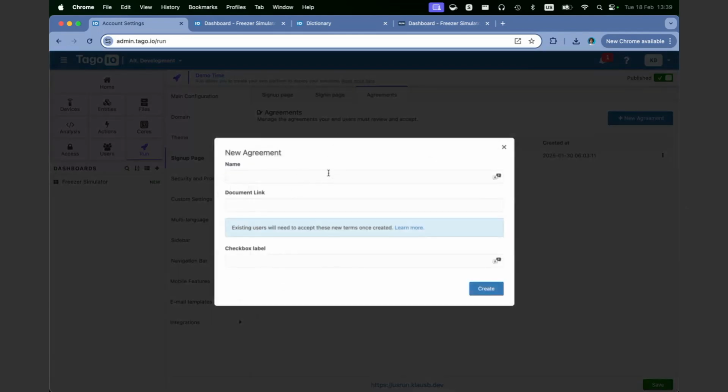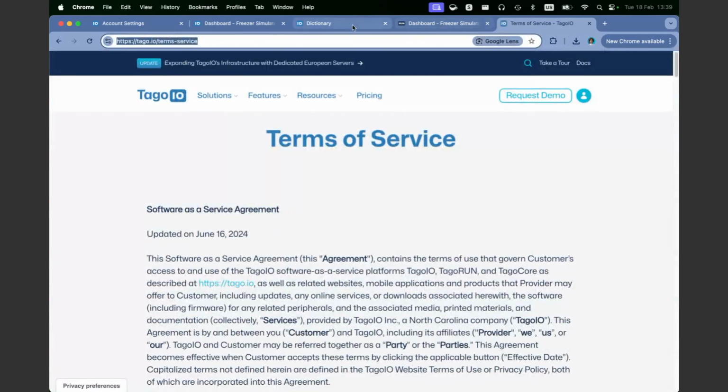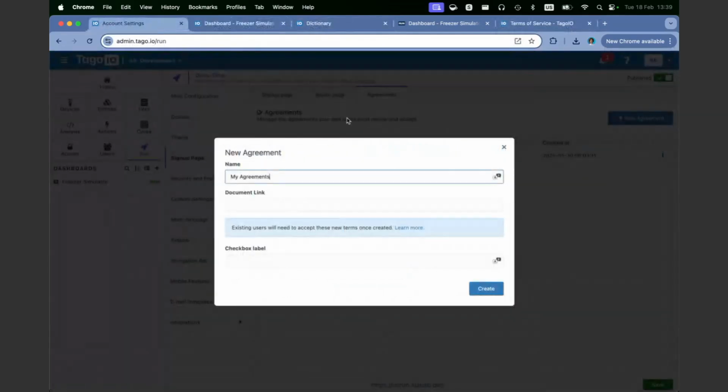So I will be setting up not a document. So I will show you how my agreements work, and I will be trying to get the terms of service for Tago. I don't remember. Yeah, I think it's this. Yeah, sure. So if I want to add an agreement, so my users have to accept the agreement to use the application, I will be giving a name to this agreement. I will be putting the link to this document. You can host it on TagoIO files, or you can host it on your own website. And then I accept these terms.